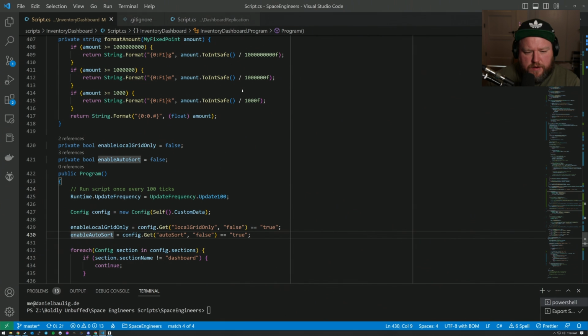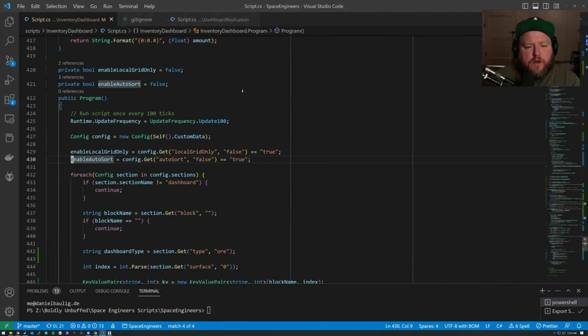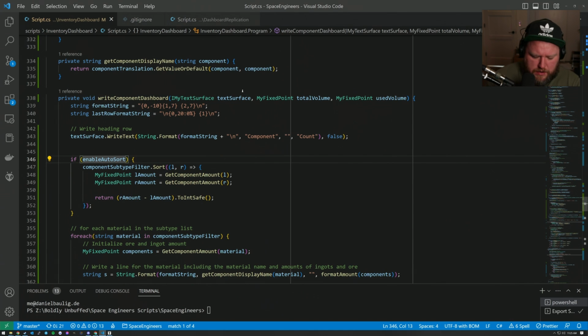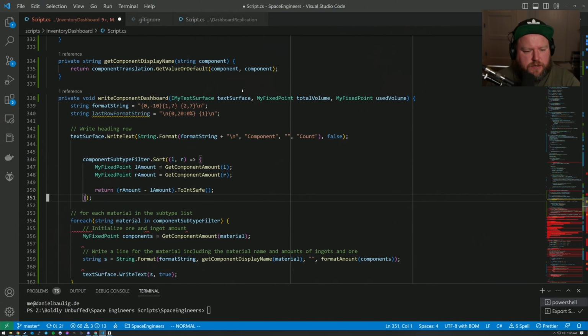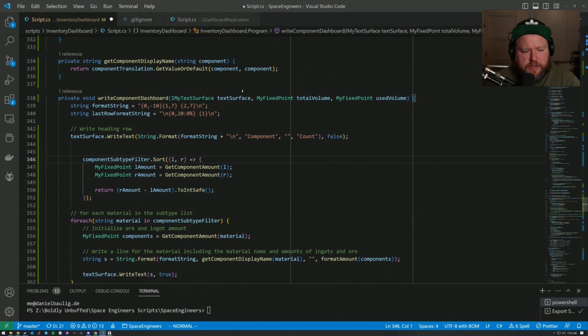No, it is auto sort. Oh, but it's not a per dashboard setting. I see. Let me just do this for the component dashboards, like always. It just seems for the components dashboard, it makes more sense for now.